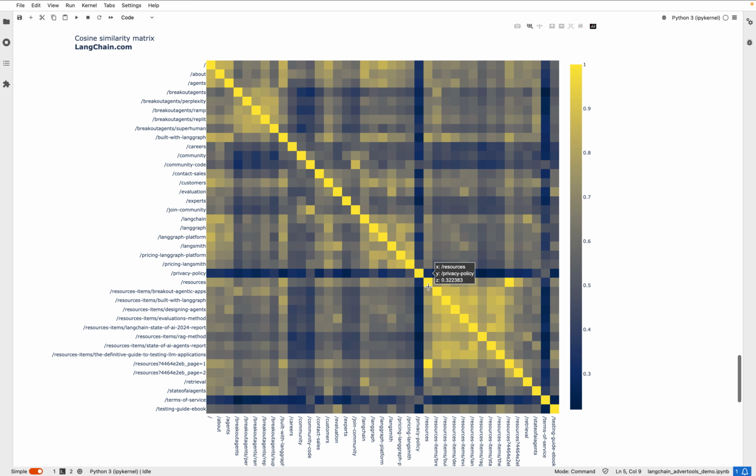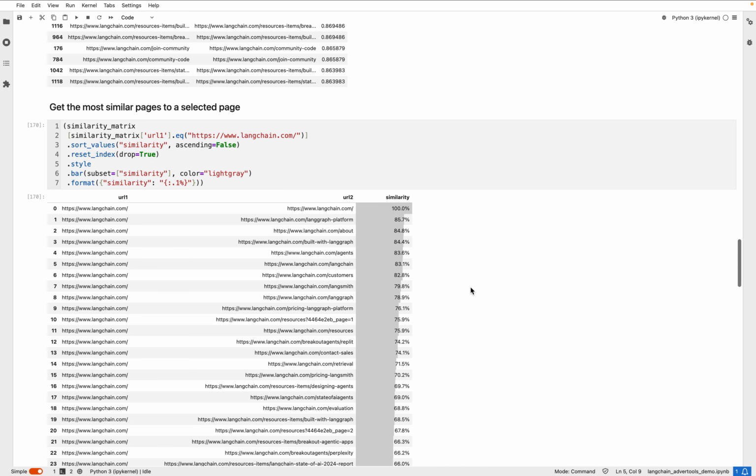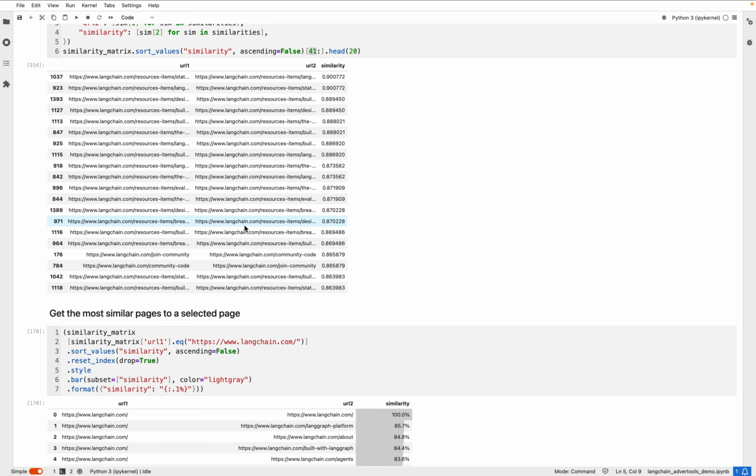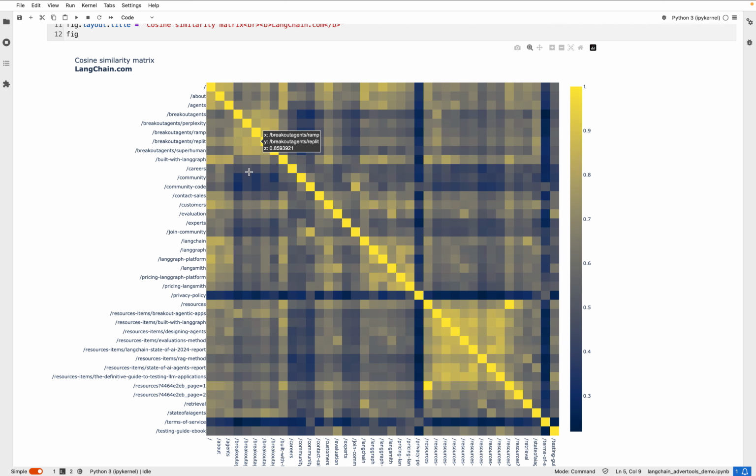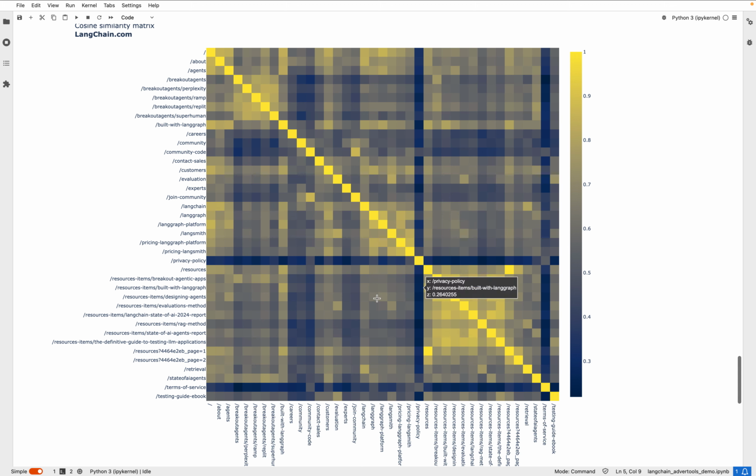Now this might work because it's a tiny page, about 39 URLs, but if you have 1,000, then you're going to be looking at 1,000,000 pixels here. So I think this format is ideal for this, but this is great for demonstrating, and you can glance here, for example. So privacy policy is not similar to anything else, which is great because this is legal language and has nothing to do with LLMs. Terms of service as well is dissimilar to pretty much everything else, and you can see this clearly over here.